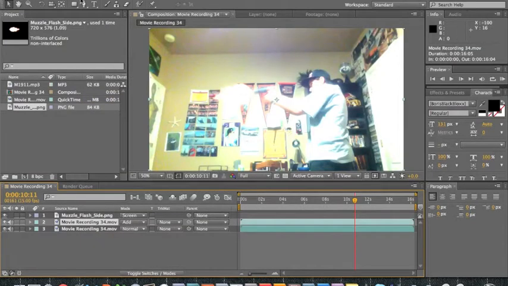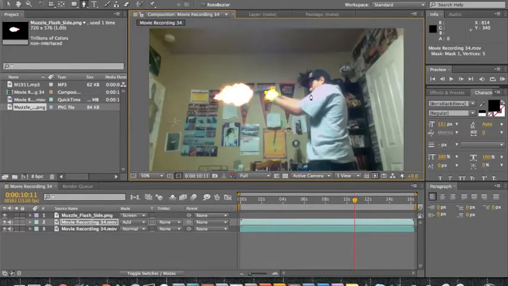Now we're going to hit the pen tool right up here, or you can hit the key G, and select the spots where light would be exposed after the muzzle flash. So this would be the environmental effect. Don't worry, it's a little choppy now, but that's alright. You can always spend more time, but I'm just trying to get this tutorial done as fast as possible.